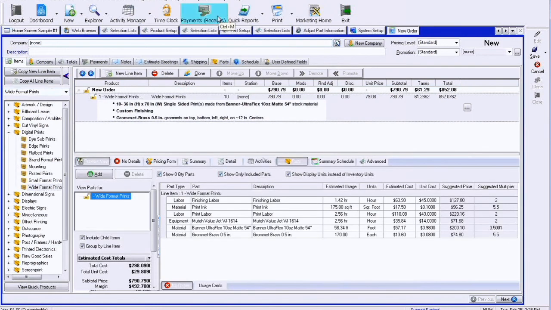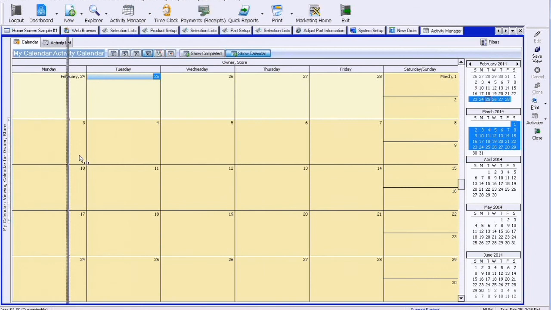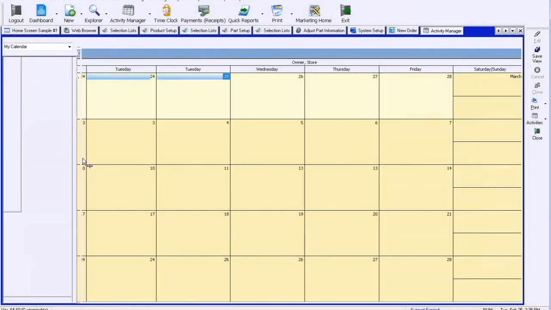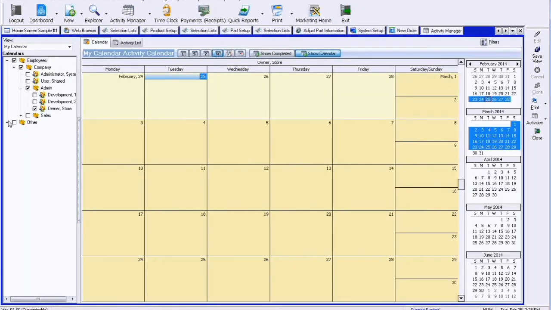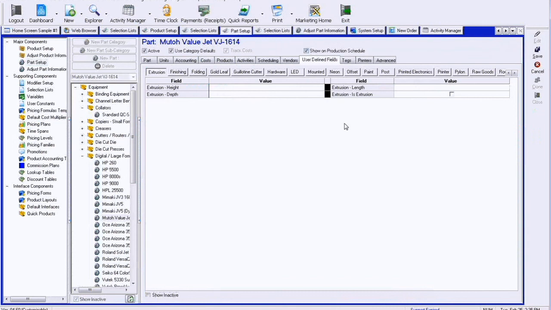Currently all of your employees, you yourself, etc., has a calendar in the system. Well, these calendars can also be associated to parts in the system. It's not just a person's calendar, it could be a piece of equipment as well. So in this case, if I had a part, let's just go pull up my Muto, I'm going to say show on production schedule.